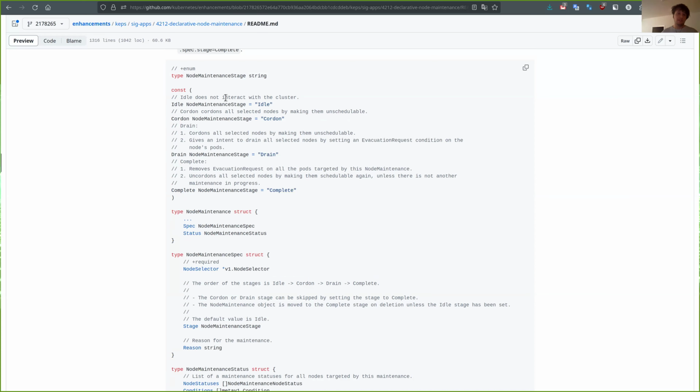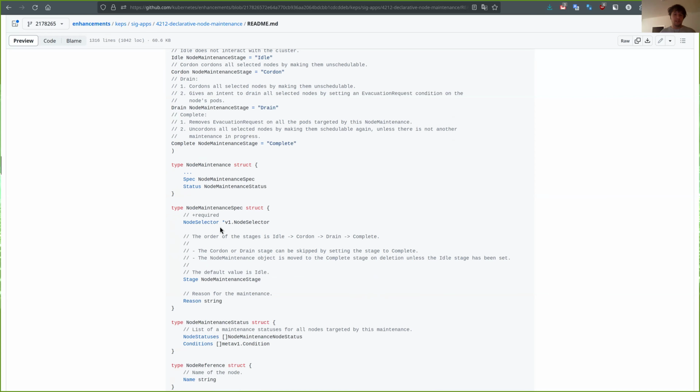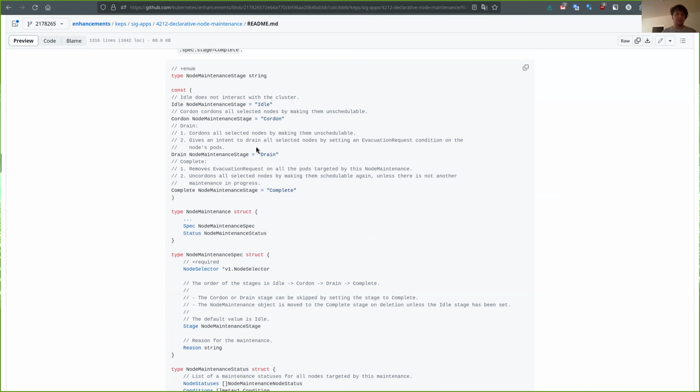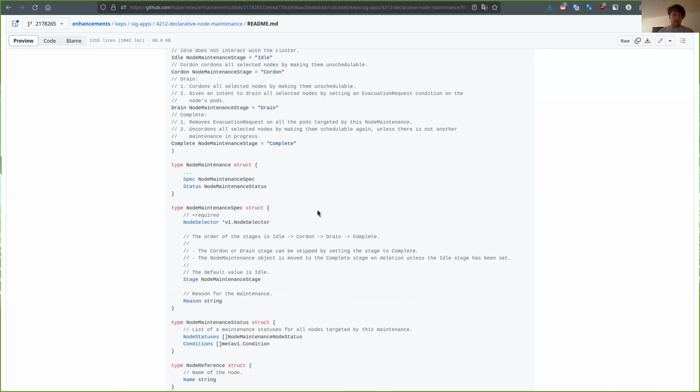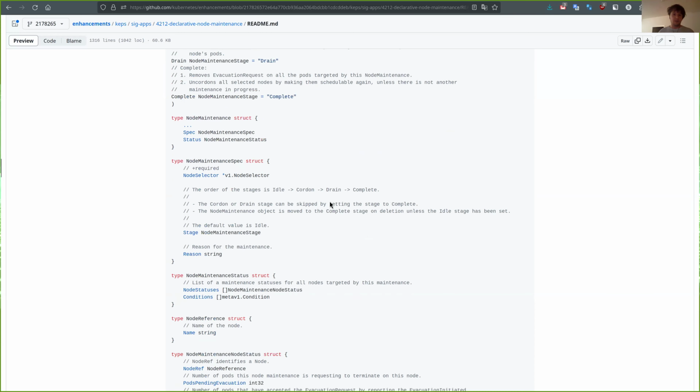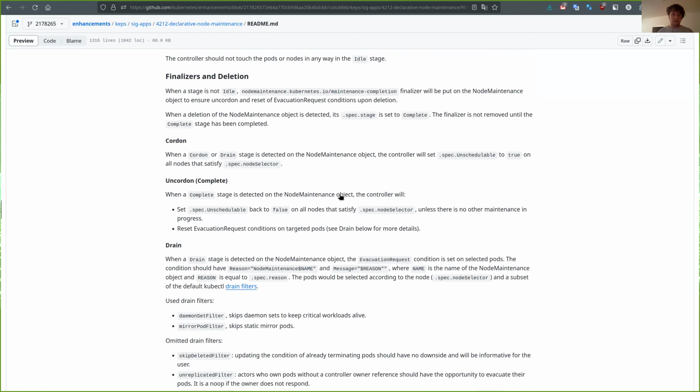So since last time, the node maintenance objects now can select multiple nodes, and we have also decided to put stages into the node maintenance, so we can go through idle, cordon, drain, or complete stage. And these stages are not reversible. So once you go to the next stage, you cannot go back. And I can first show you how this looks in the flow.